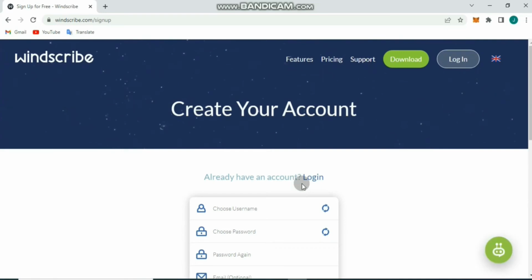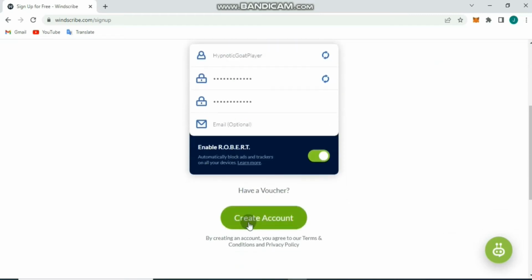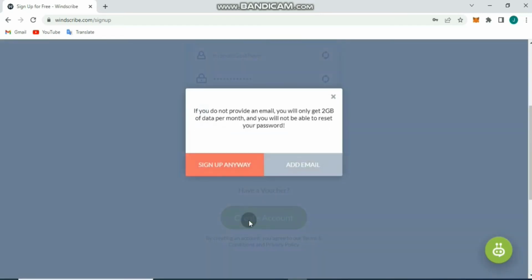So you can write any username you want, or you can just generate a random username. I'm just going to generate one. Same with password, and your password will be automatically copied to your clipboard. Email is optional. I'm gonna skip it, but you're just gonna get like maybe 2 gig only. But if you put an email, you get up to 10 gig, so it's your choice.